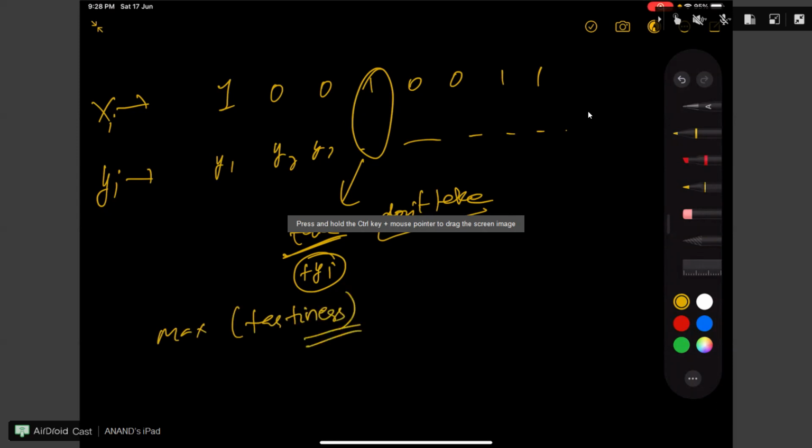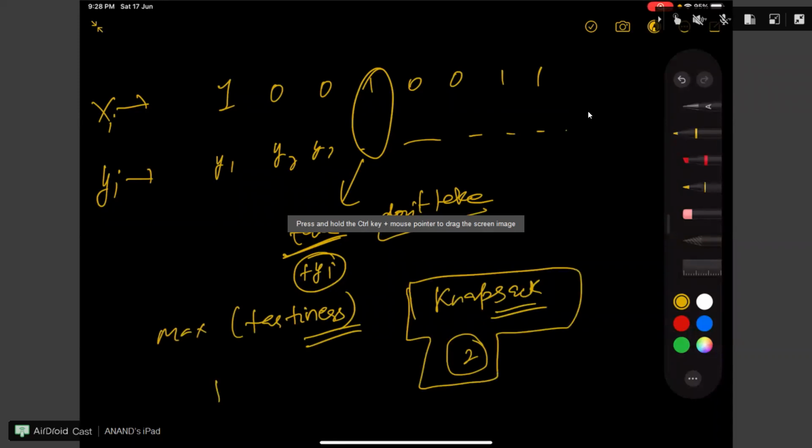If you observe this problem, you will find that it's very much similar to knapsack. Why? Because in knapsack also we always have two possibilities, that is, either we take something or we don't take something. So that's why it gives us an intuition to use dp, right?